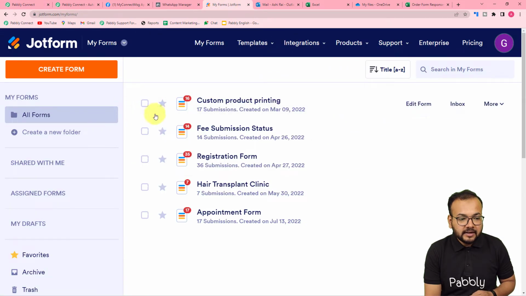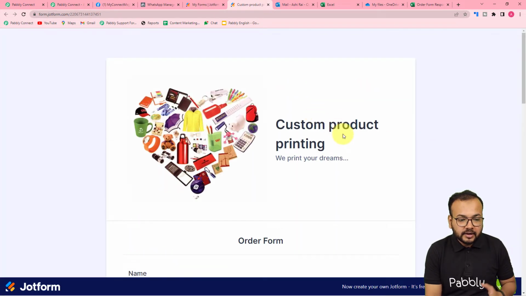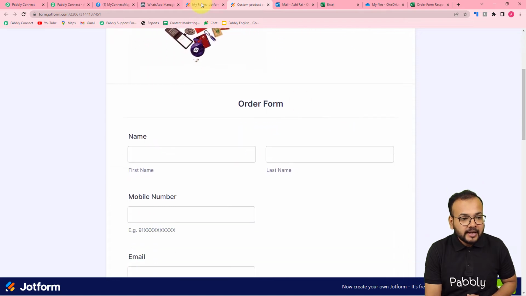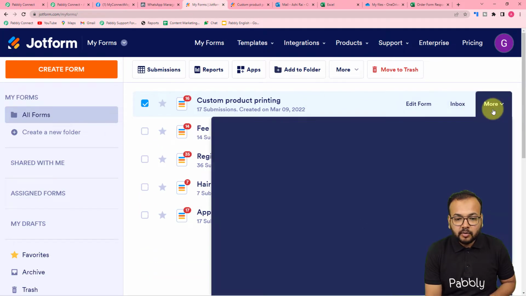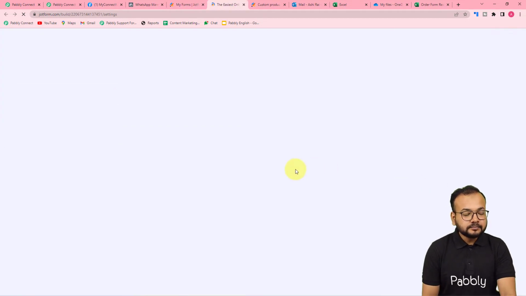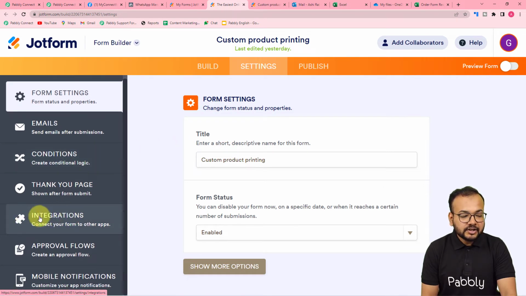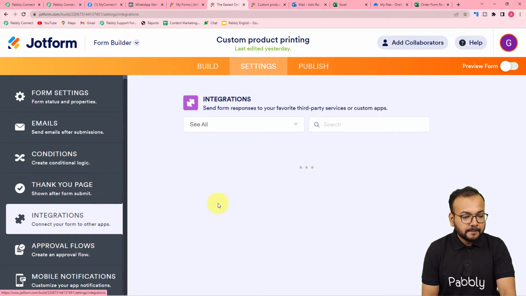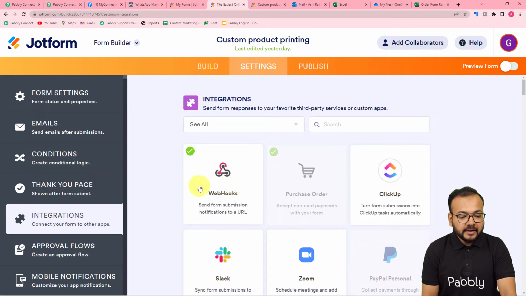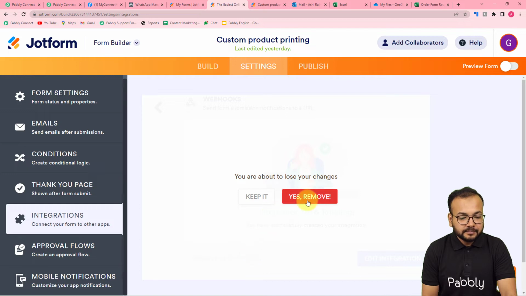Here you can see this is my form I have created for a purpose. Let me show you. This is actually an order form for customized product printing. Okay, and here in this form, when you click on more option, you will find this settings. Click on settings, and this is the settings page. Under settings page, you will find this integrations tab from the left hand side panel. Click on it, and here you will find webhooks section. Click on webhooks, and here you can see an integration is already up and running here. Let me remove this integration.